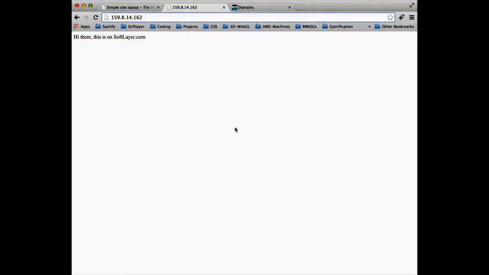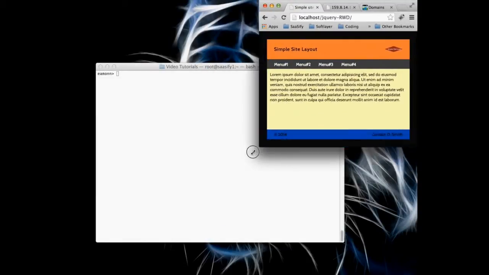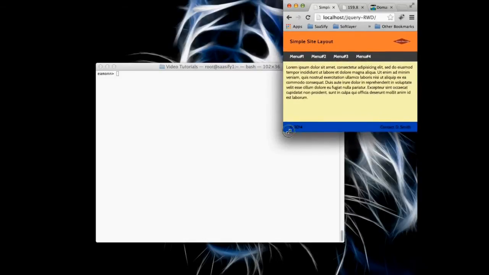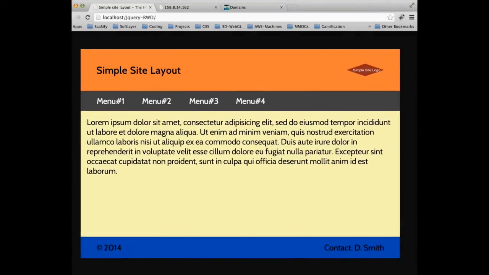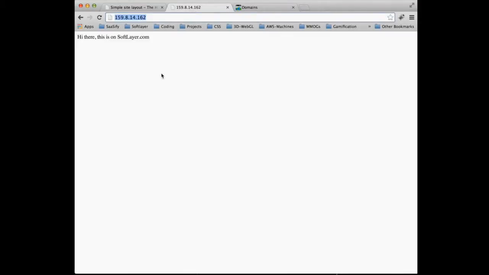In this tutorial I want to get a little bit deeper. I want to cover how you move more than just one file on there simply and configure a fuller, more fulsome website. In this instance I'm going to use this website that I created in jQuery and HTML, which is a responsive website, as you can see here, where everything moves and responds in the way that you would expect for an RWD design. I want to move that website to our virtual machine here and serve it up from Softlayer.